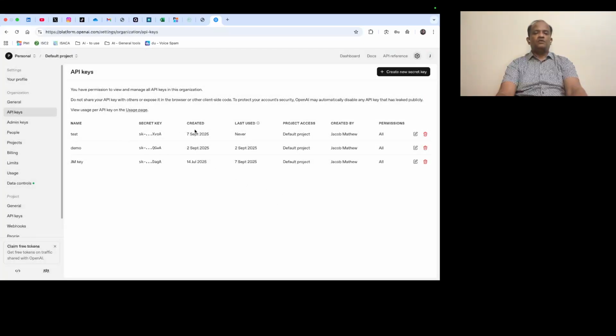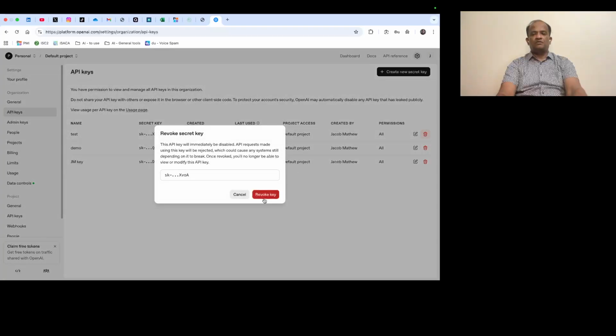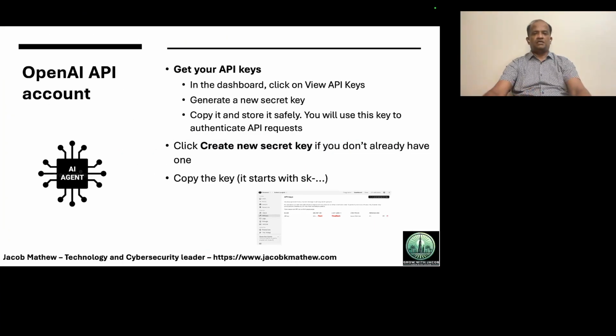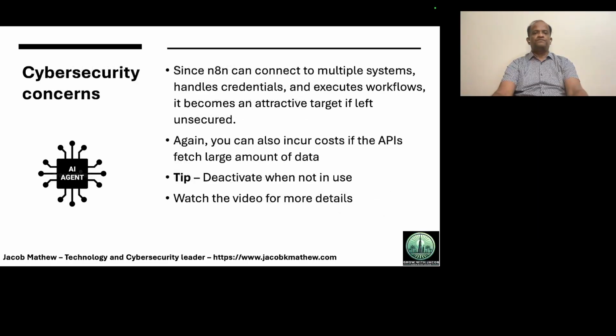So when we are doing the actual online demo, I will show you how to integrate the API key into n8n. How the API keys and billing work is all covered in the slide deck. The key starts with SK and it's a pretty complicated string of characters.